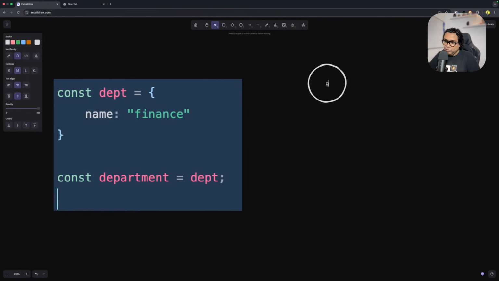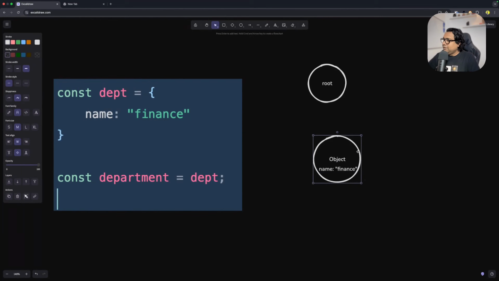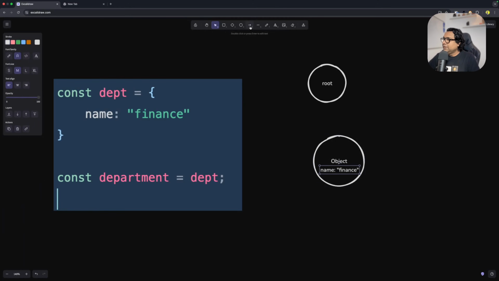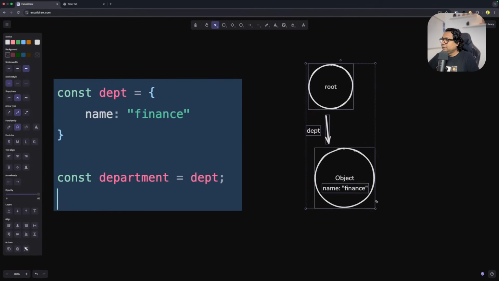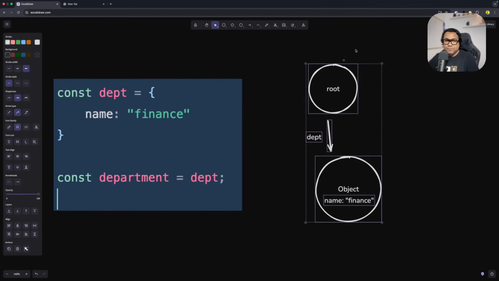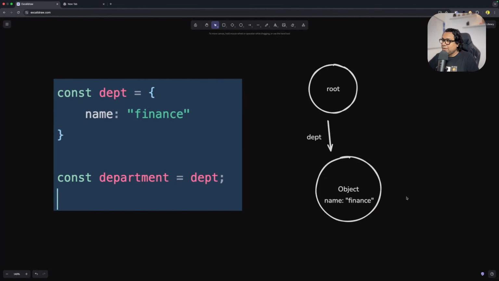Let's first do this global thing. This is the root. From the root, how many references are there? Of course, one reference is DEPT, and that is referring to this particular object named finance. So I'm going to put this object over here, and that object has this key-value pair, name and finance. Great. And there is a reference to it, the reference name is, of course, DEPT. We know that. Now in this line, this is fine. This is very simple. And this object is definitely reachable from this root. So the garbage collector won't come and claim it, right?